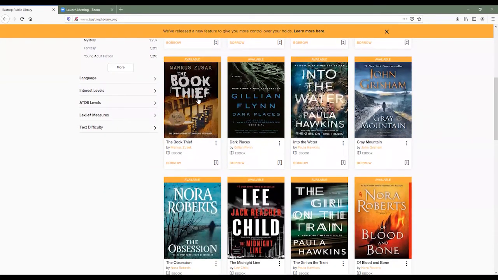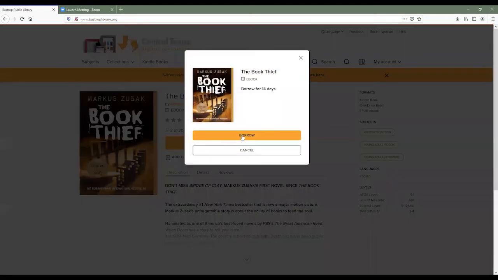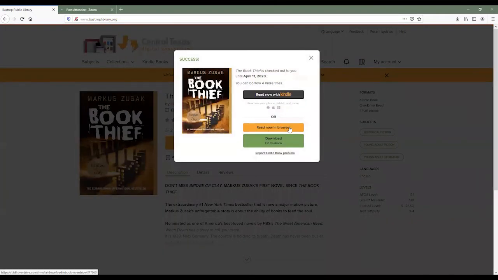Oh, well, The Book Thief. I loved that one. Let's go ahead and give that a look. To read more about the book, see a description, or even read a sample right here, this white button, you just click on the book cover. That's how I got us to this screen. To check out the book, click on the yellow Borrow button. Then click Borrow again to confirm. From here, you just click this yellow Read Now in Browser button to start reading right from your computer.